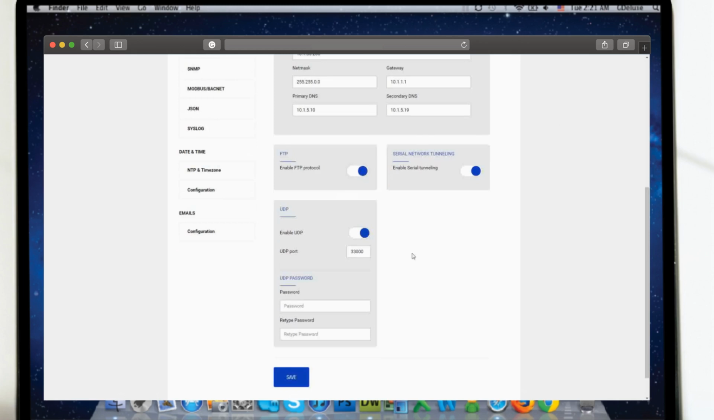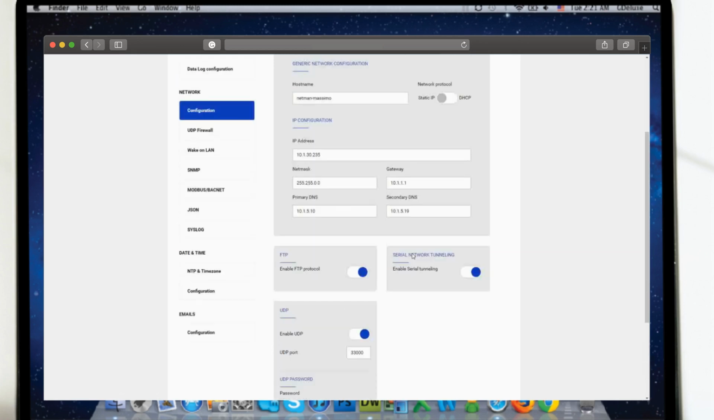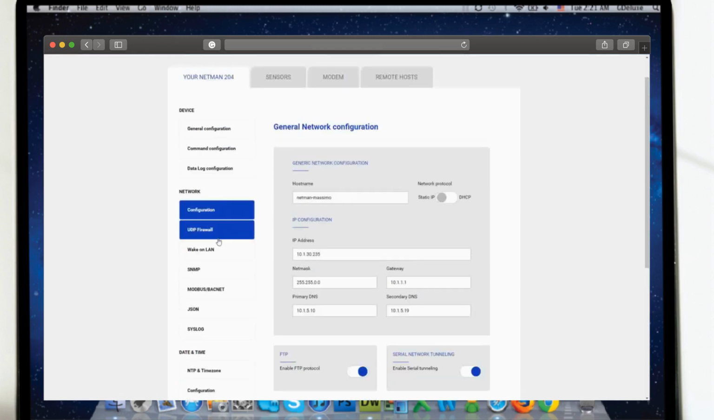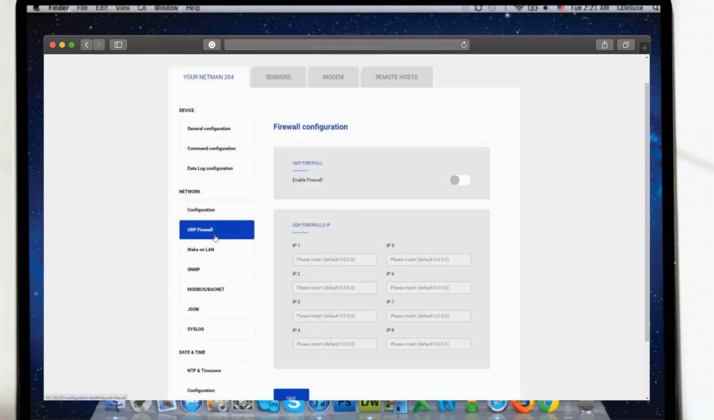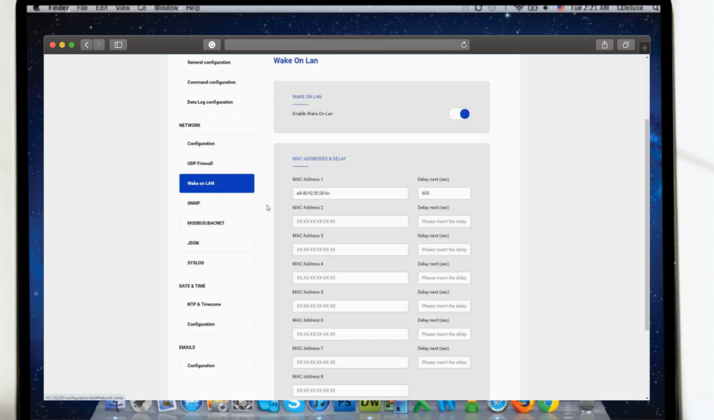It is also possible to manage other services such as FTP, serial tunneling, UDP port and relative password to communicate with the PowerShield 3 software. UDP Firewall allows you to configure a list of IP addresses or subnets that are allowed to communicate via the PC running PowerShield 3. Wake on LAN: here you can define the addresses that will receive a magic packet to turn on a specific server PC. A delay can be applied for the next defined MAC address.